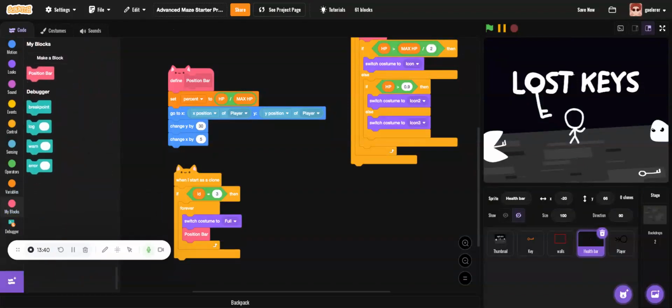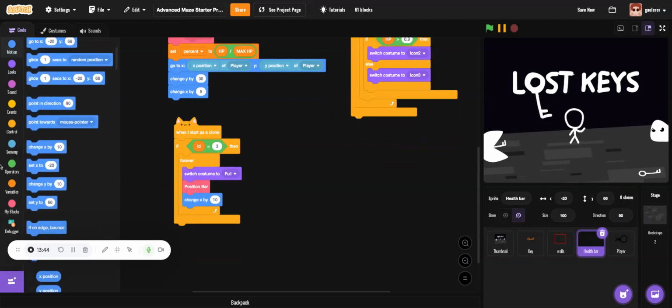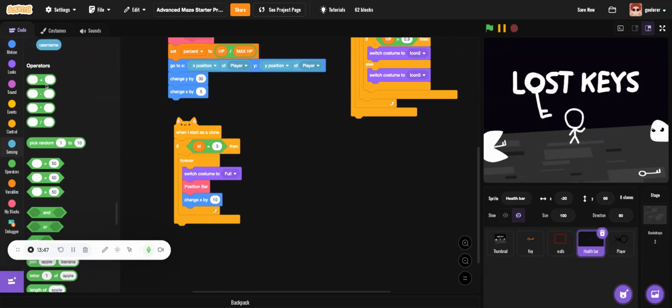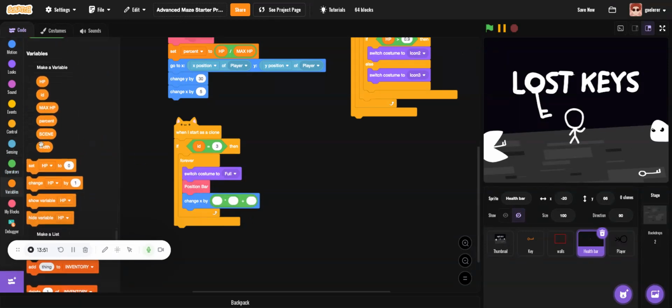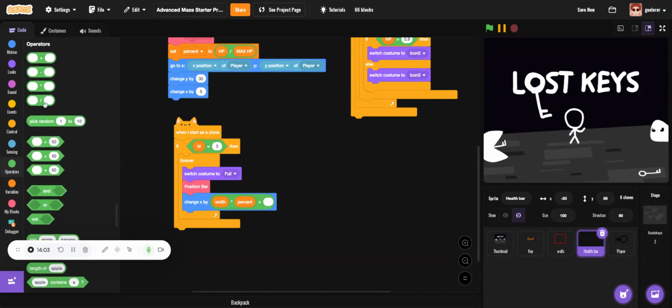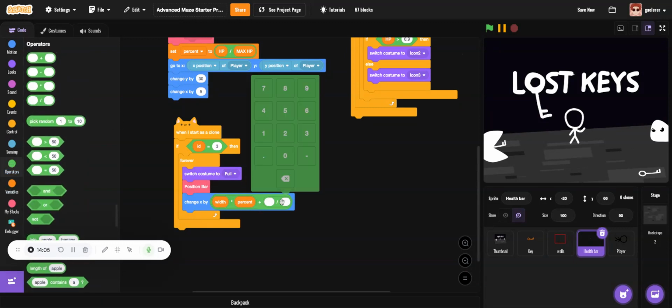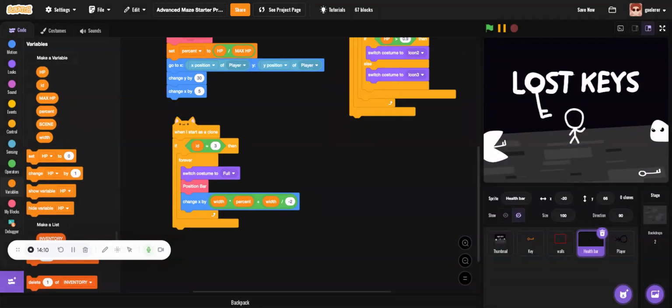Okay, and now just put the change x and the plus and the times here, and put in the times in the left side, multiplied by percent, plus width divided by -2.